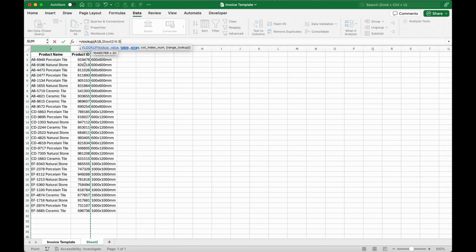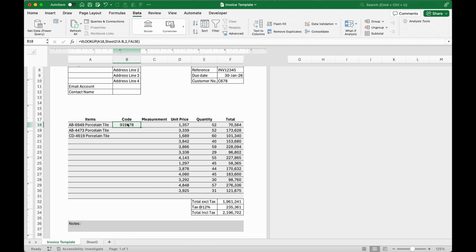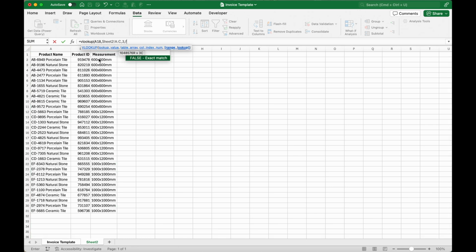Select the item column, then the column containing the outcome you need, and specify the number of columns to look up. Set it to false for an exact match. Repeat this process for measurements.